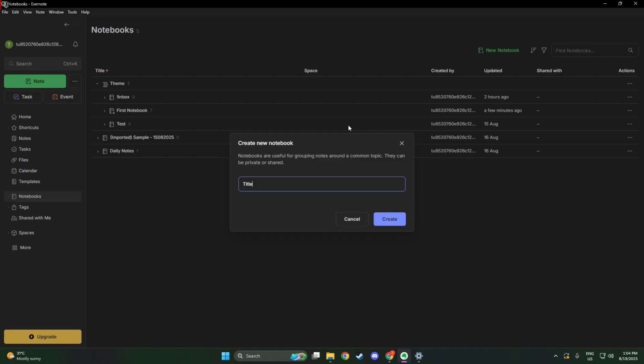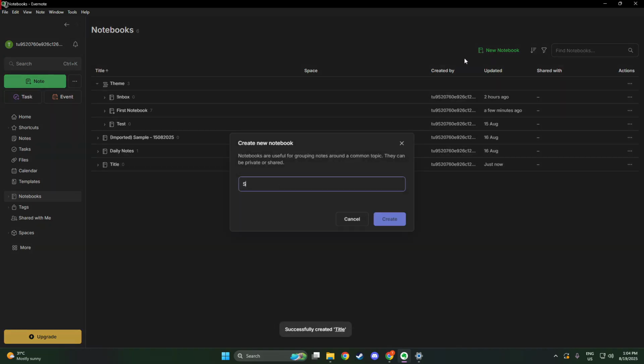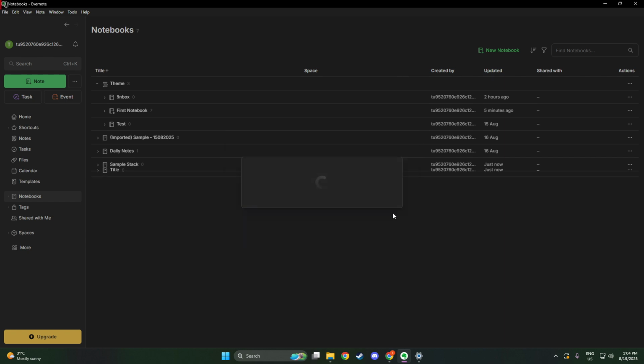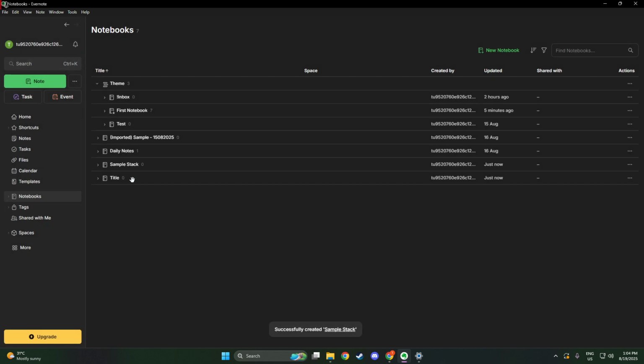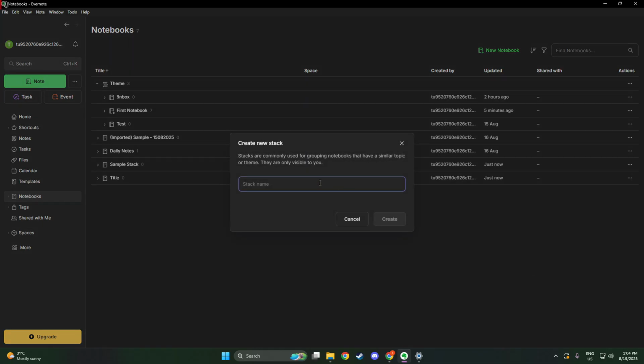Once you've established your notebooks, the next step is to think about creating stacks. Stacks are collections of related notebooks that help you reduce clutter on the sidebar, creating a more streamlined experience. For example, if you have several notebooks dedicated to different work initiatives, you can group them under a single stack called Work Projects. This way, instead of seeing a long list of notebooks that can become overwhelming, you'll have a neatly grouped stack that encapsulates everything related to your work efforts.